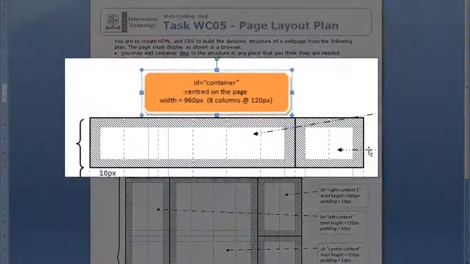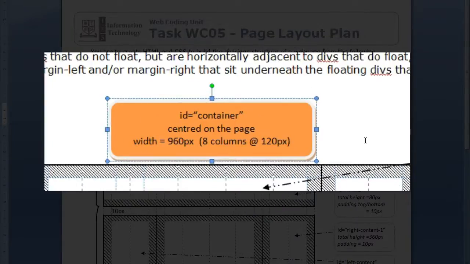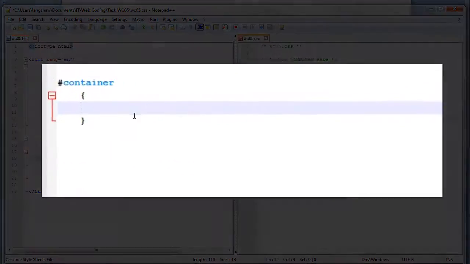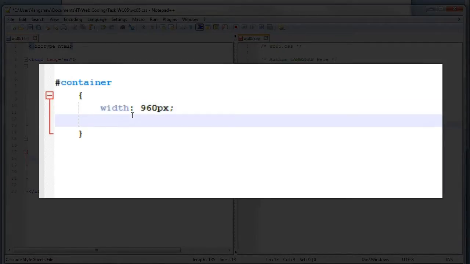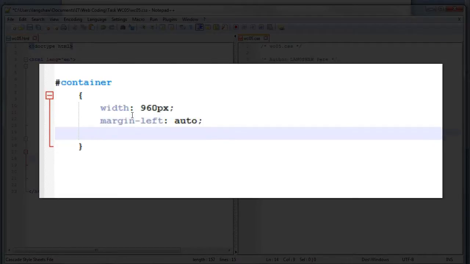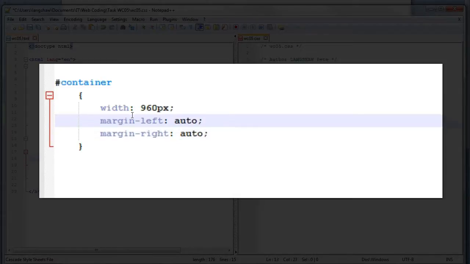According to the layout plan, the container div must be 960 pixels wide and appear centered on the page. The CSS required to achieve this requires setting the width attribute and using the margin left and margin right attributes set to auto. A comment can be added to alert anyone who cares to look at the source, say you in 18 months' time, as to why these margins are set like this. One day you will realise how valuable this is.